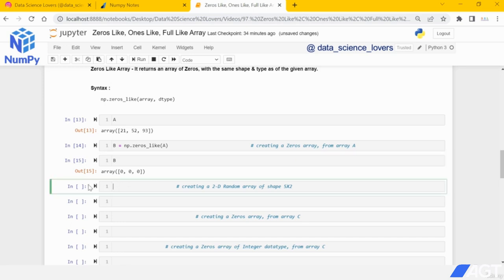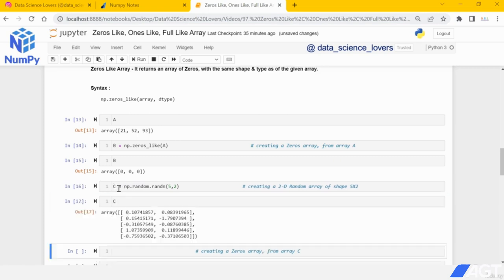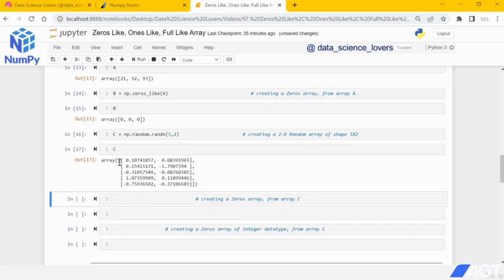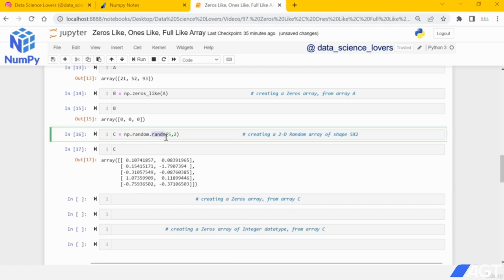We will do one more example. Suppose I create a random array using the random module, np.random.randn function I am using this time, and we have to pass the shape 5 by 2. If you want to learn about the random module, then you can watch this video. Here we will save this in c. When I print c, you can see it is a 2D array of shape 5 by 2 and all the values are random in float format. Since we use the randn function, the values are positive as well as negative in this array.